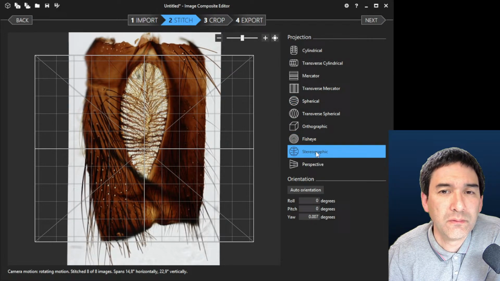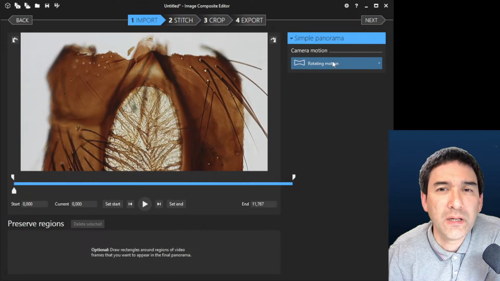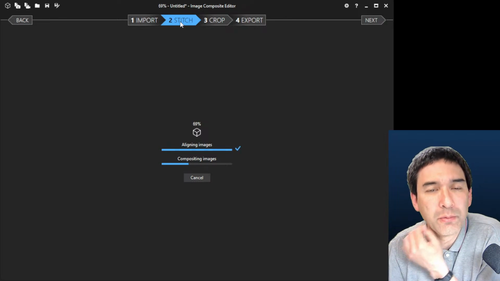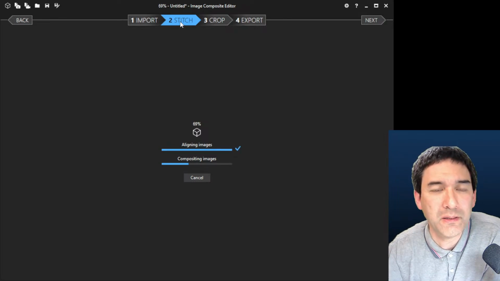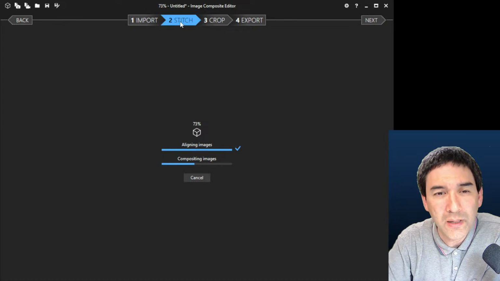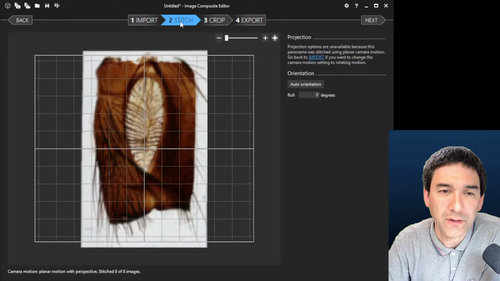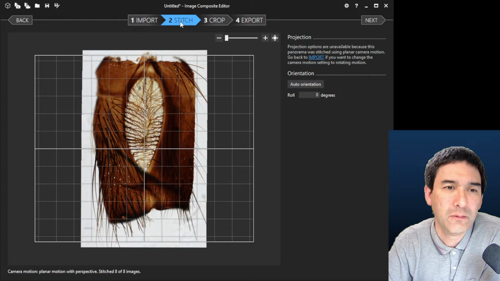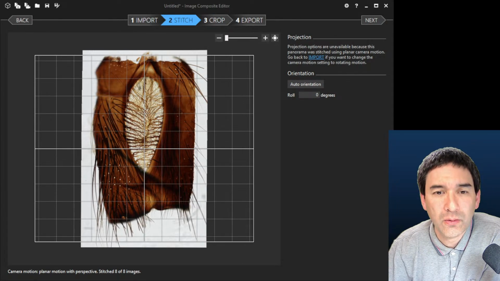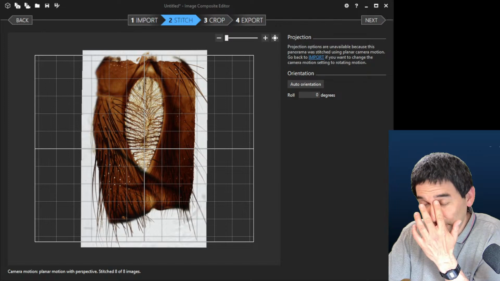Perspective. But that's the stitching. For the importing, you have planar motion with perspective. In any case, you can experiment and play around with it quite a bit. If it's not able to combine it into an image, then try a different geometry. Not so much of a difference here. I think that's enough of image stitching.